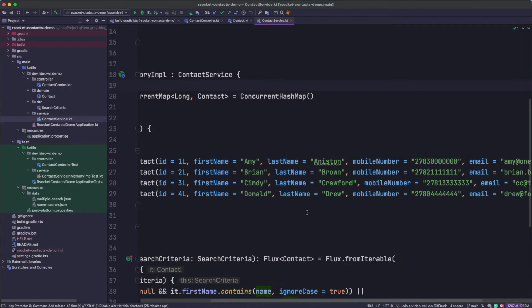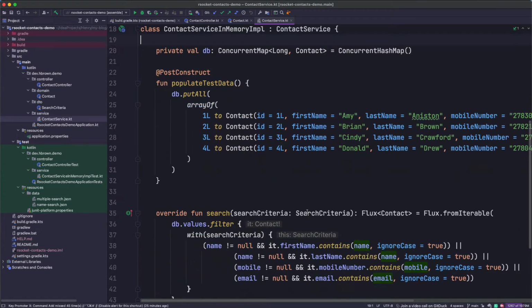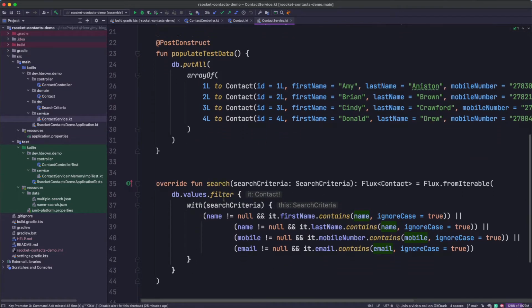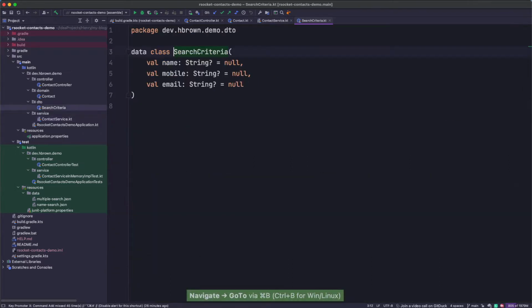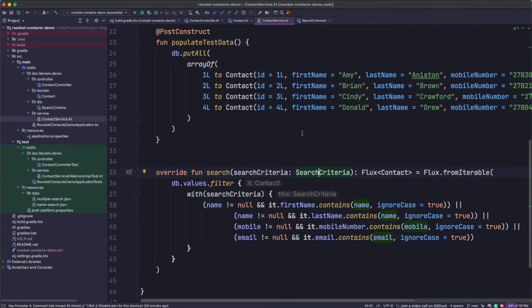And I just created some test data over there. And then the implementation of my search is also not very interesting. It works off from a DTO called search criteria, which if I head over there, simply allows you to specify some optional parameters such as a name, a mobile number, and an email, since those are the things I want to be able to search my contacts database for.